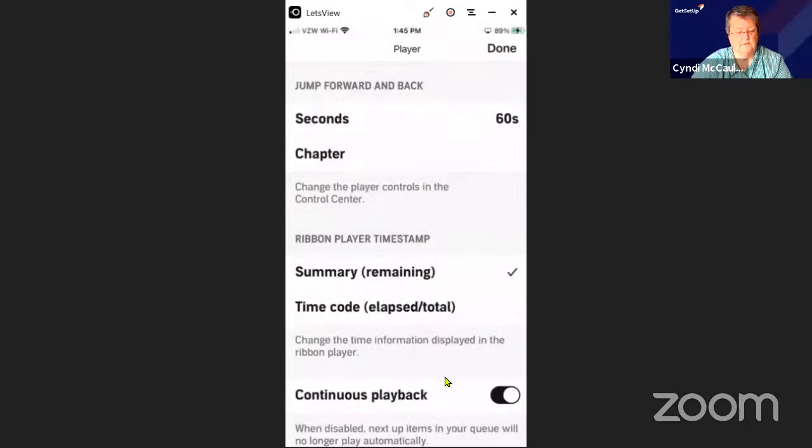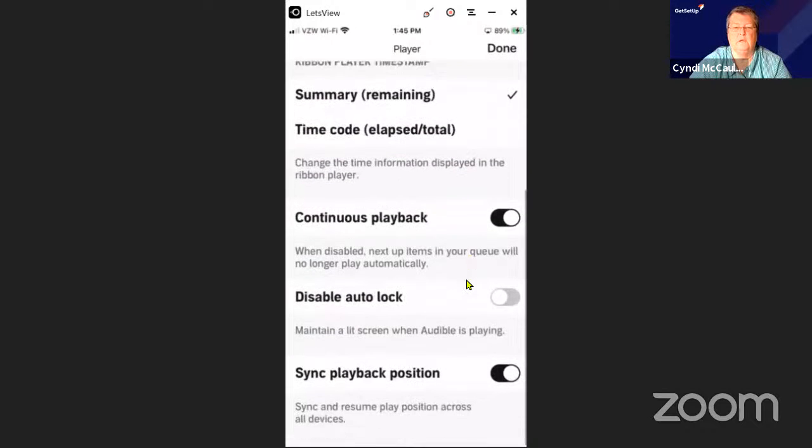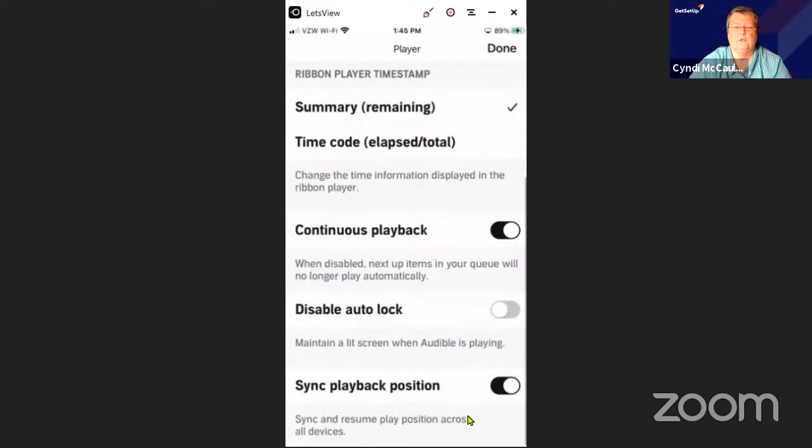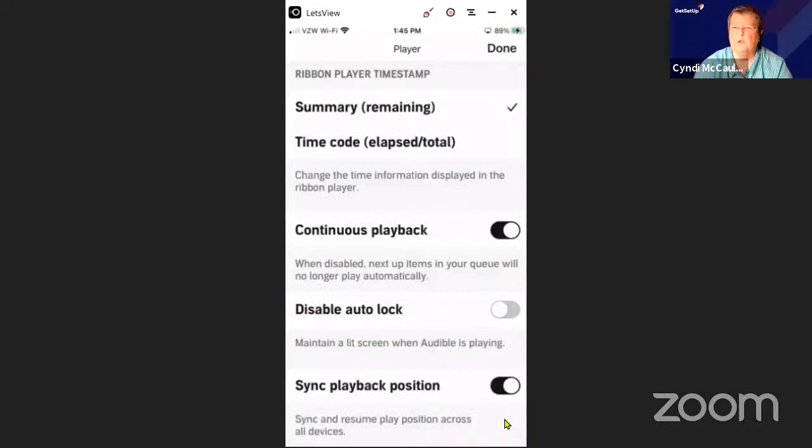So player settings, looking at that again: how much time is remaining for your finished, continuous playback, disable auto lock, sync playback position, sync and resume play position across all devices. So if you have that on, then that will definitely make sure that no matter what device you're on, from one device to another, it will sync and pick right up where you left off.